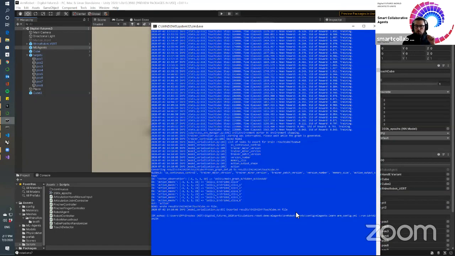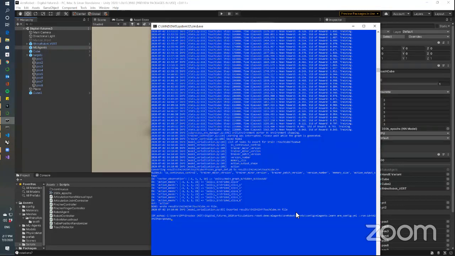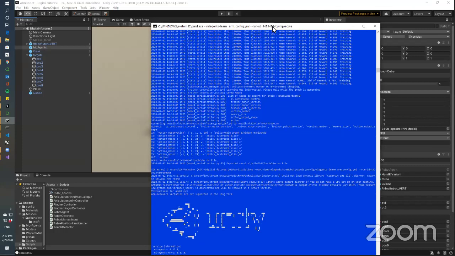Can you see my console, my terminal window? Yeah, we see it. So, for example, we will learn how to start training this.